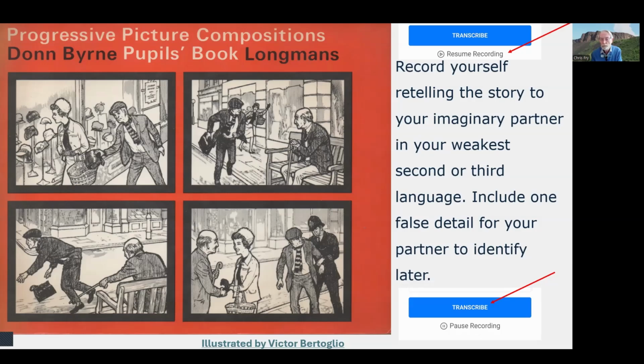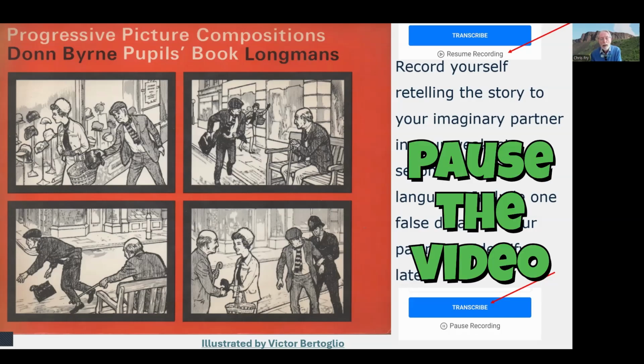So, as this is a workshop, I'm going to give you a couple of minutes to do this. You click on resume recording, and when you've finished, you click on transcribe. As this is a recording, you can simply press pause until you've finished retelling the story.